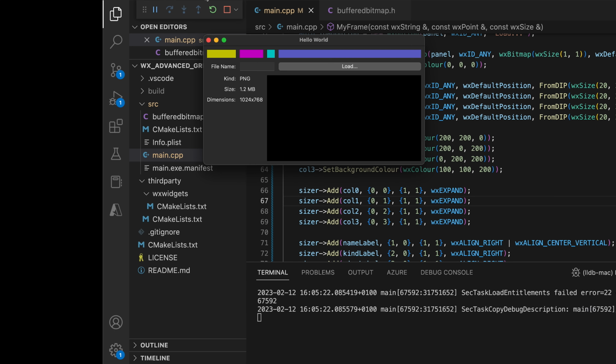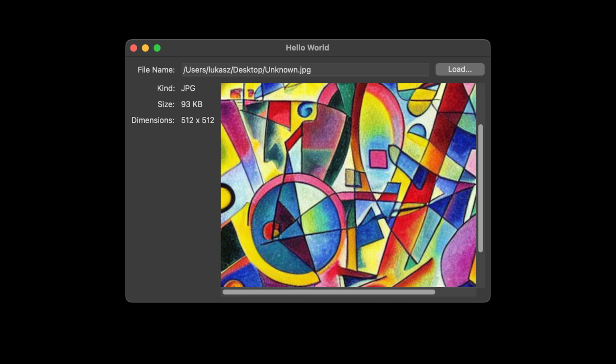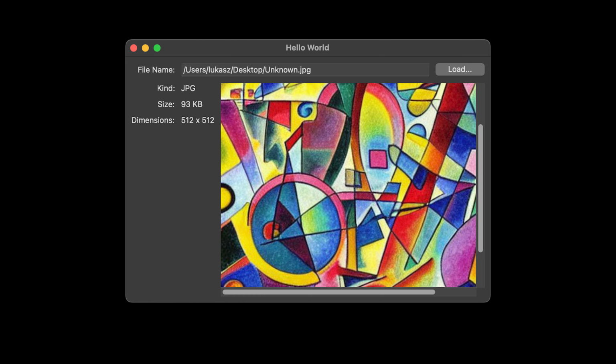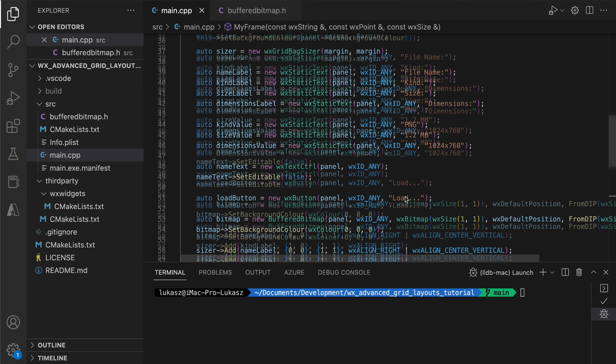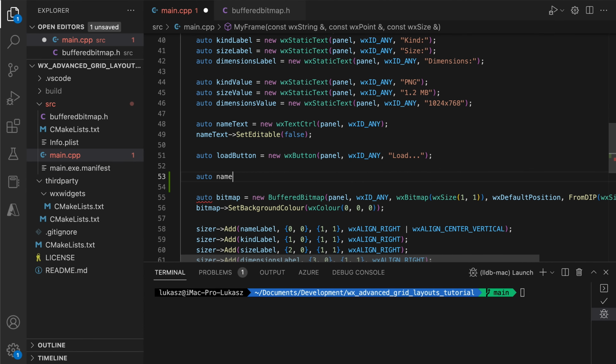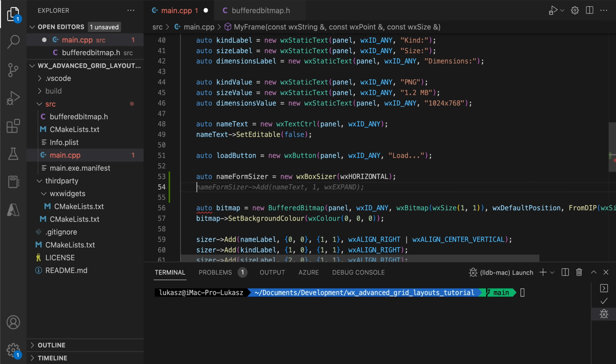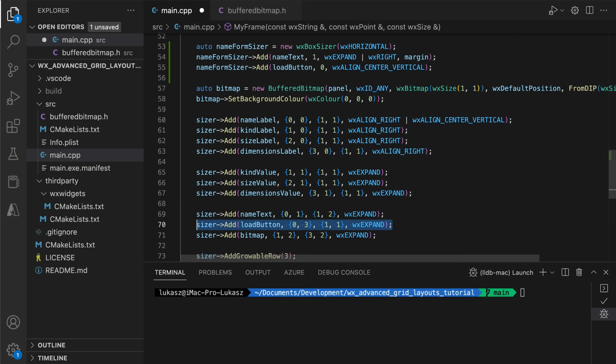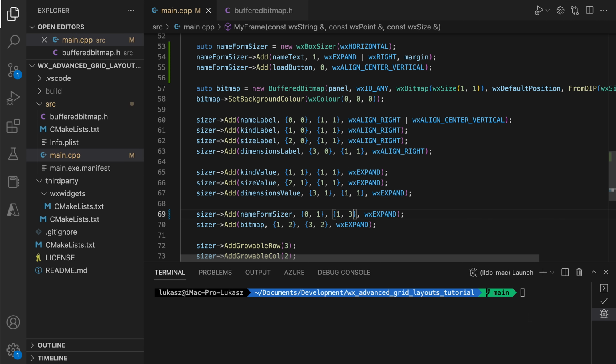Fortunately, in our case, we have a solution. Since sizers can be nested, we can put both the file name text field and the load button in a simple horizontal box sizer and then let that box sizer span 3 columns. We add the box sizer and insert these controls there. Then, instead of adding the controls to the grid, we add the sizer, remembering to change the span to 3 columns.